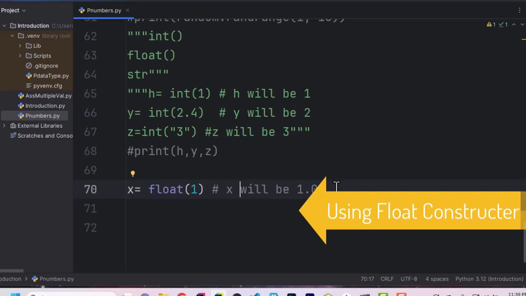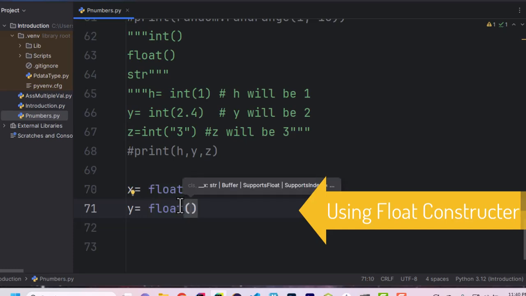So again, let's do a couple of them here. Let's create y. Float constructor and pass in 2.8. You can guess I don't want to comment that out because this is a float already, so it should be float. If I comment that, let me comment because we are learning. So y will be 2.8 because there is no change there.